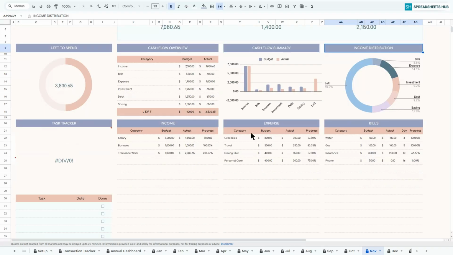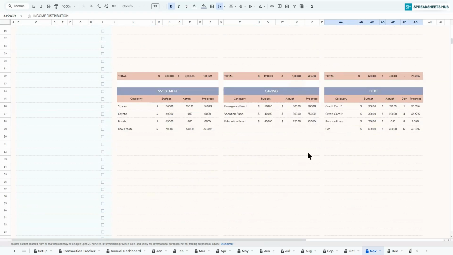The tables below also show detailed budget and actual data for each category, allowing you to compare planned and real figures and make more informed financial decisions.